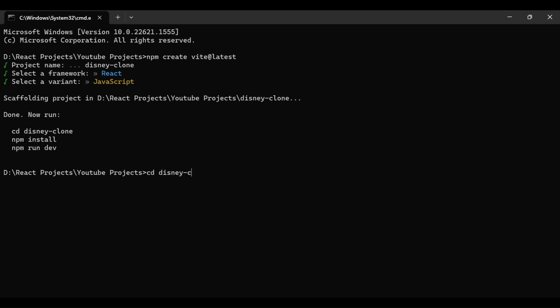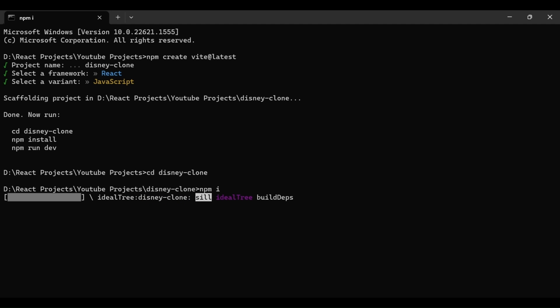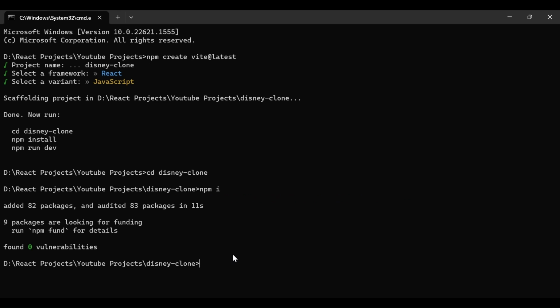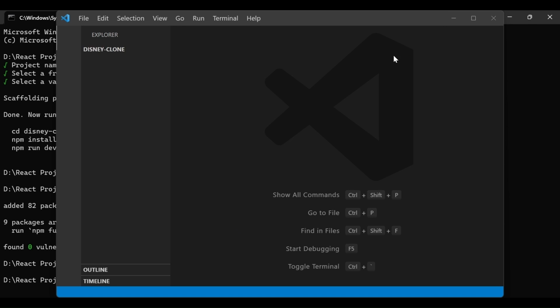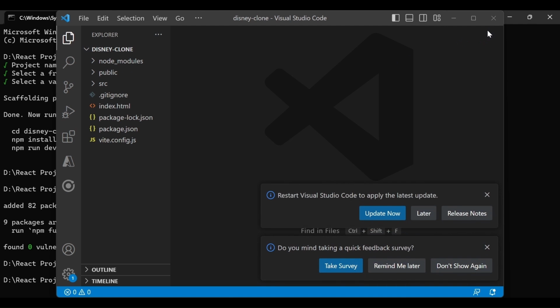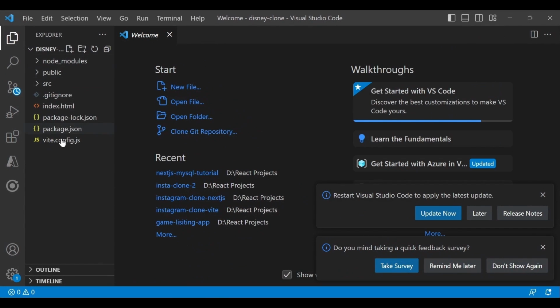Now go to your project folder, and then just type npm i, so it will install the dependencies for you. You can type npm install, the short form is npm i, and it will install some of the dependencies which are required at the start. And if you see, it's done. Now just type code space dot and it will open VS Code for us. And then if you see, the project is now created successfully.